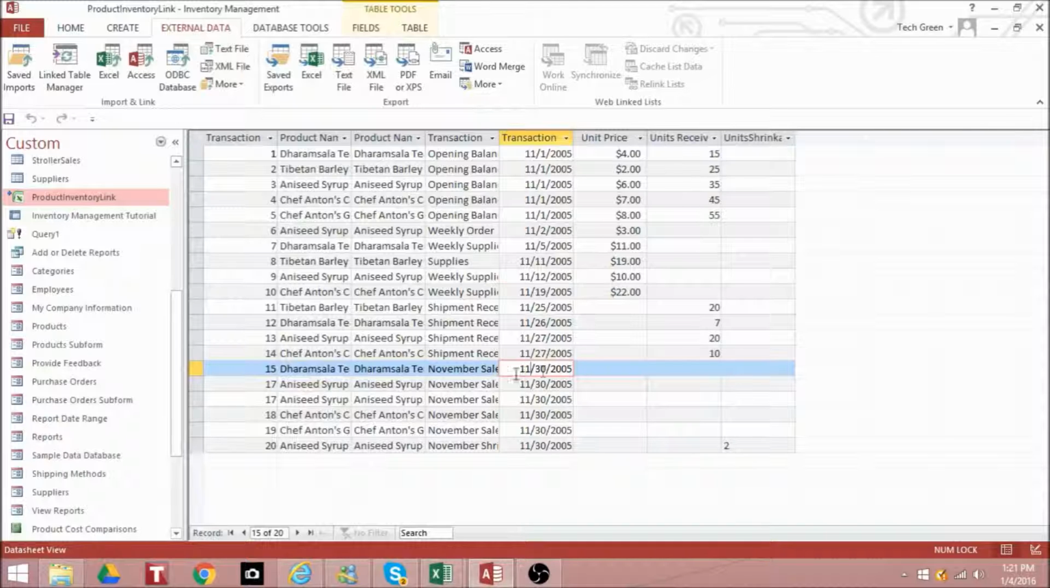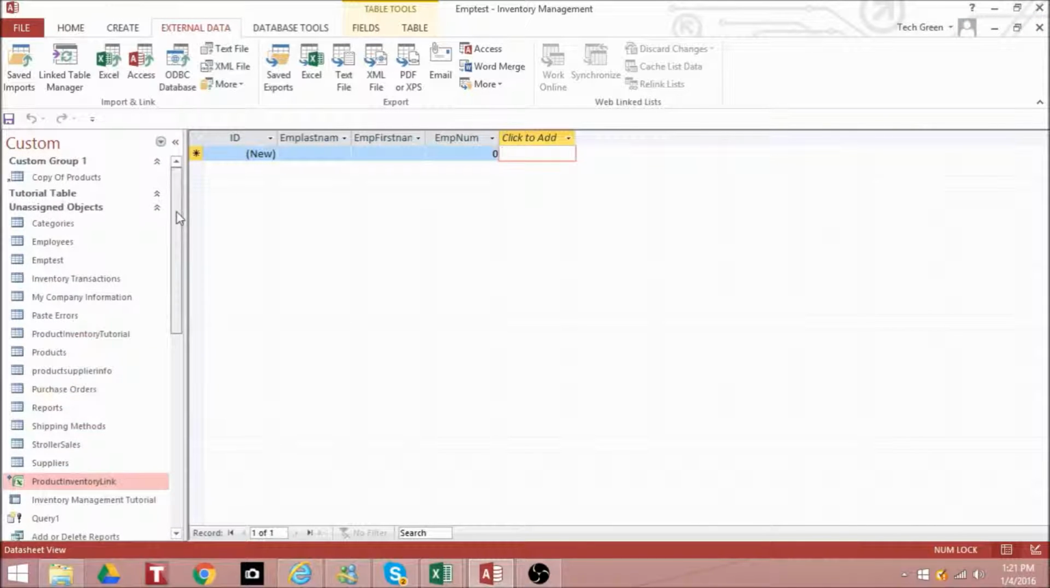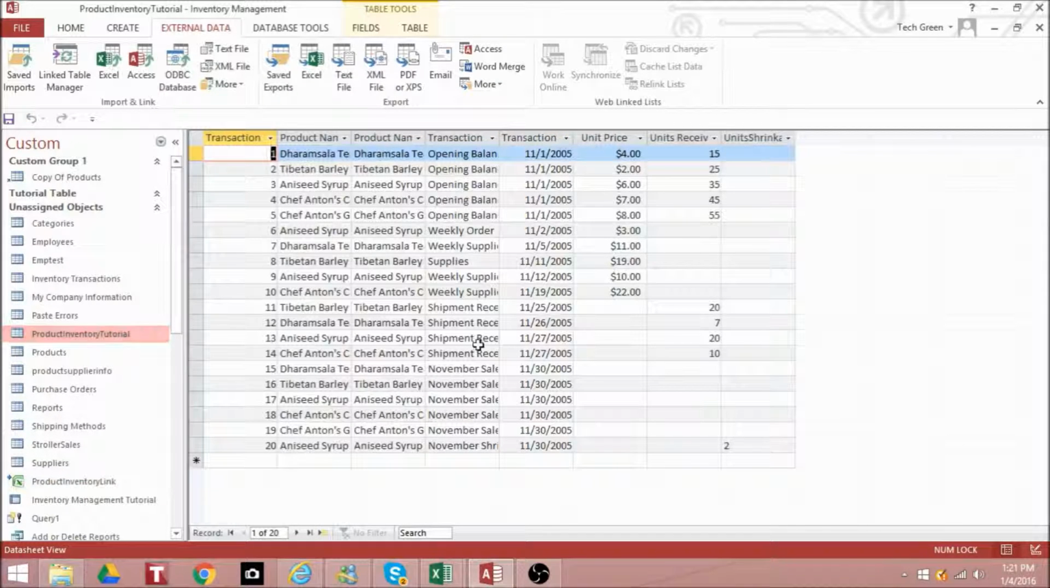So that is pretty much it on how to create an Access table, or how to link an Access table, or even how to append an Access table. Oh, append, we didn't go over that, but it's pretty straightforward. If you already have an existing table, for example, the existing table that I added, product inventory tutorial, and I wanted to add more data, let's say there's a spreadsheet that has 50 more transactions that need to be added to this particular table, I can do that as well.